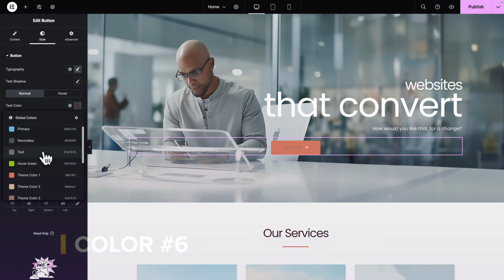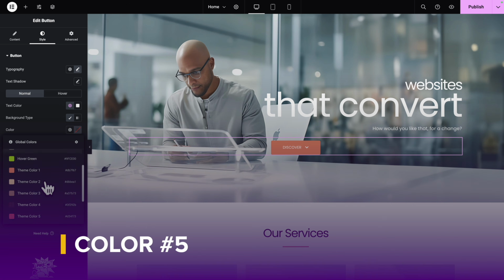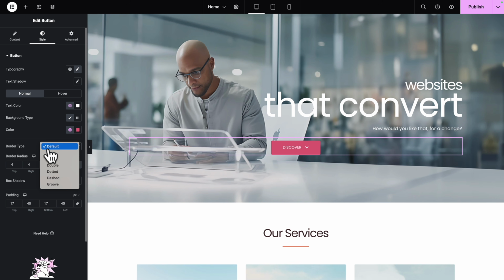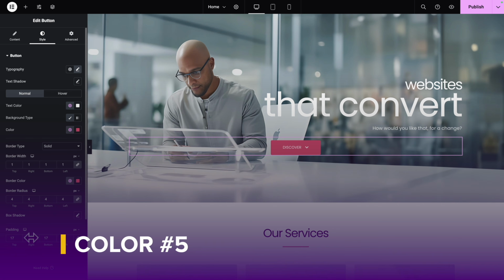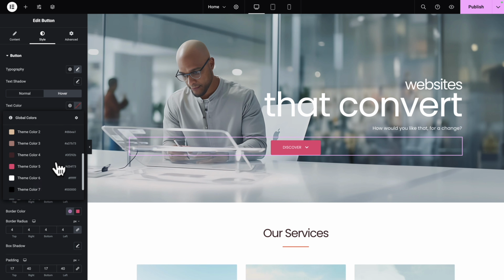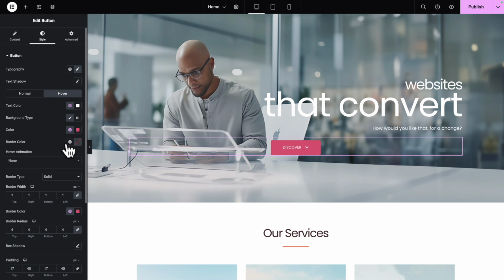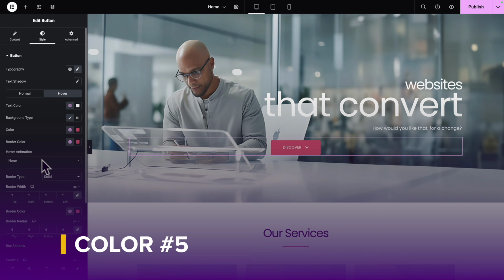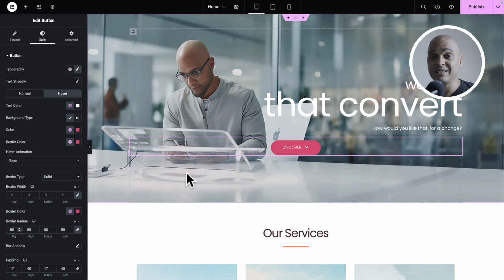And now for the colors. So for the text color, let's pick color number 6 from our global color palette. And for the background color, let's pick color number 5. Now for the border type, you want to select Solid. The border width should be 1 pixel all around, and the border color should be set to color number 5. Next, click on the Hover subtab, and once again the text color should be set to color number 6, the background color set to color number 5, and the same for the border color, color number 5. Next, where you see border radius, type 90. So now, as you can see, we are consistent with our call to action button in our header.